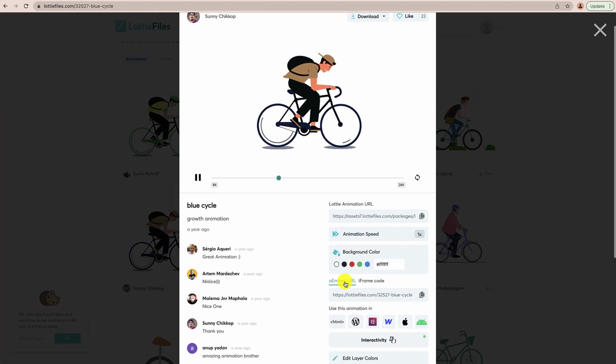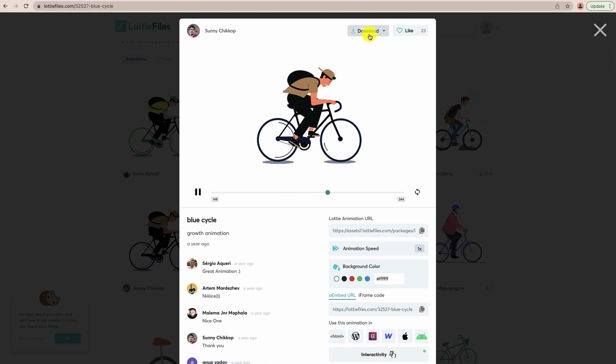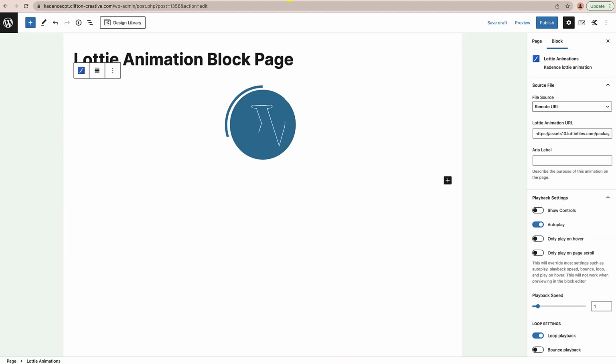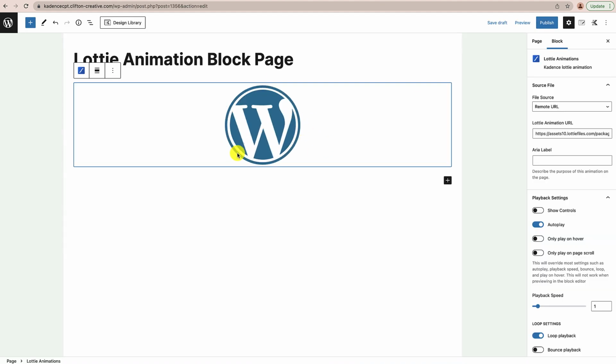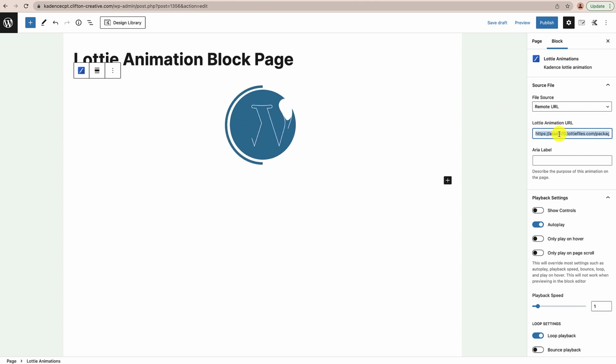And all I need to do now is either download this and have the actual file, or I can just grab the Lottie animation URL and pull it in remotely. So I'm gonna go ahead and do that. I'm gonna copy this link, and then go back to my site. I'm gonna select the Lottie animation that's here by default, and paste that in.